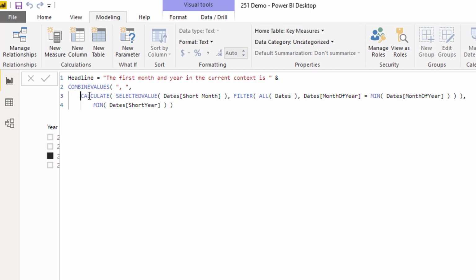Okay, so the first thing I needed to do, and this is what this formula is doing here, is working out what the min month and year is. Now I can't just go min month, because what happens is it goes and finds the first month alphabetically. So basically what I've done here is I've said, okay, go and find me the first short month, but work out what short month is the first month by working out what the min month is numerically, and then filtering the date table for that first particular month. So it's always going to be January in that case, if you have a year selection. And then I can just go min short year from the date table as well.